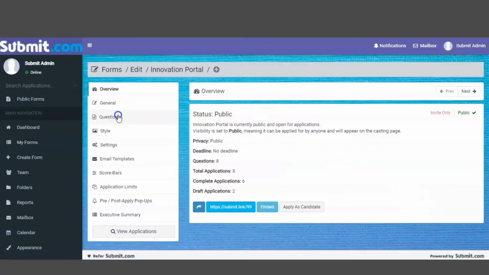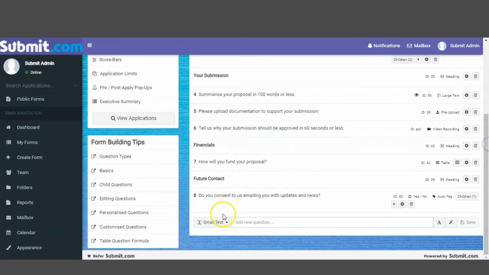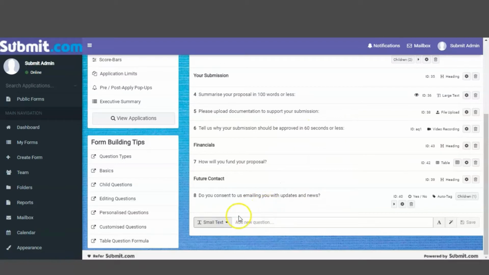So I already have some pre-made questions in here. You can add a new question at any point and choose from our 27 different question types, ranging from text to multiple choice, to a file upload if you need documents uploaded, video recording to accept pitches, and many other options. So let's take a look at a pre-made question.